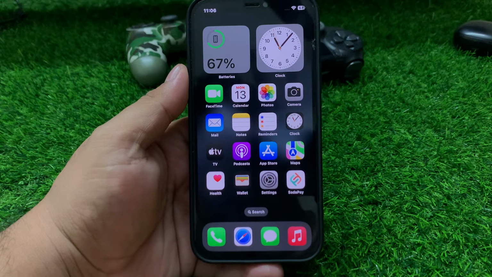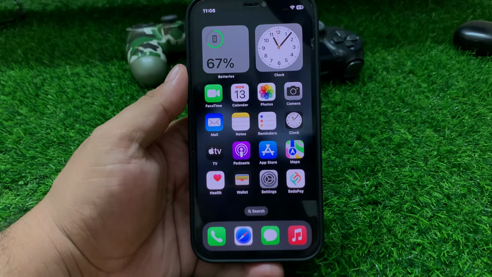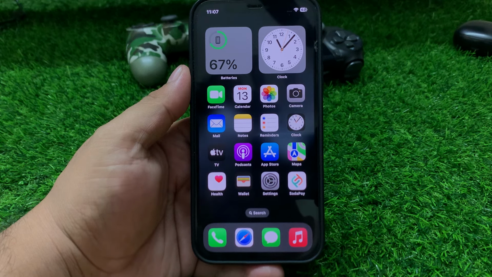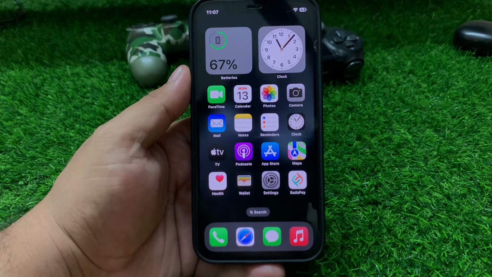In this video I am going to show you how to fix Safari keeps crashing on iPhone. If Safari keeps crashing on your iPhone, keep watching the video until the end and follow all steps.